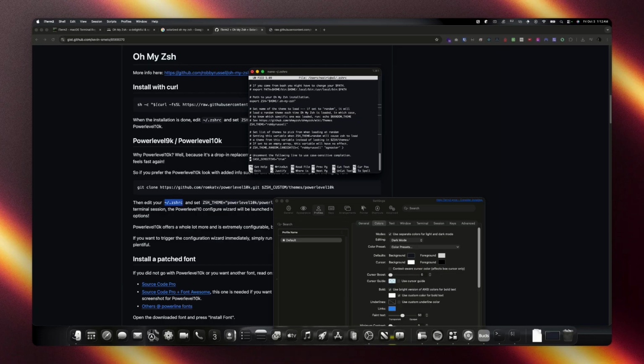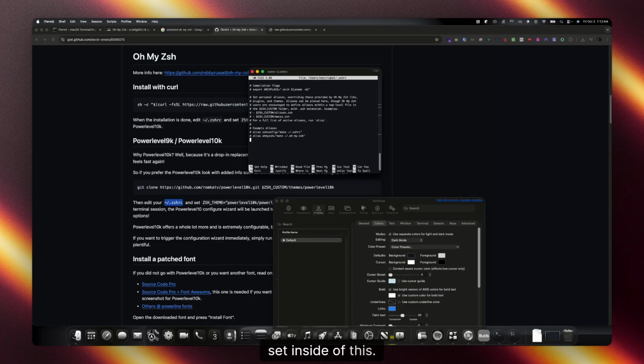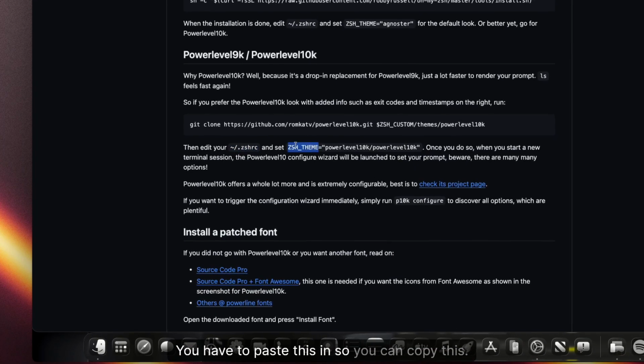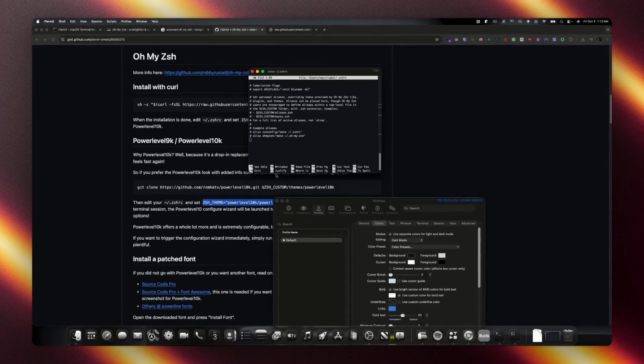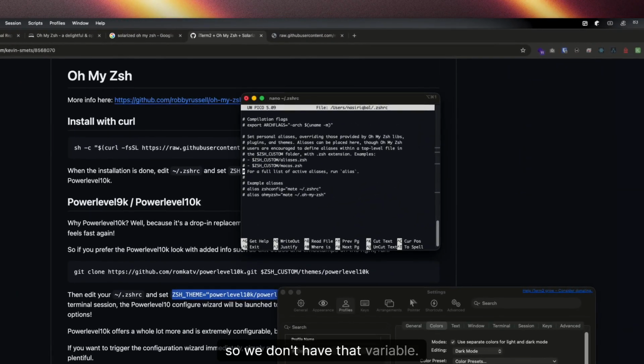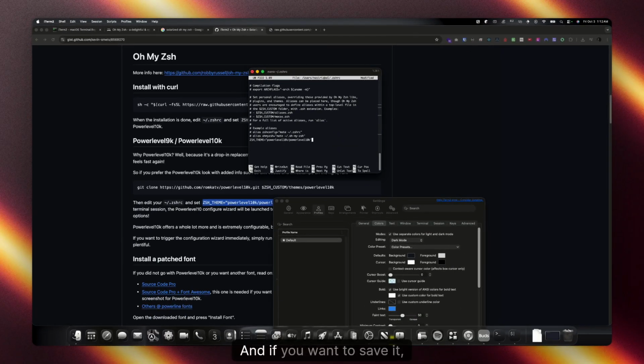So inside of this, what you need to do is come to the end. Inside of this, you have to paste this in. So you can copy this. It is saying that the ZSH theme should be powerlevel10k. We don't have that variable, so we can just paste it in here, ZSH theme. And if you want to save it, Command S, Control X, it will ask if you want to save it.